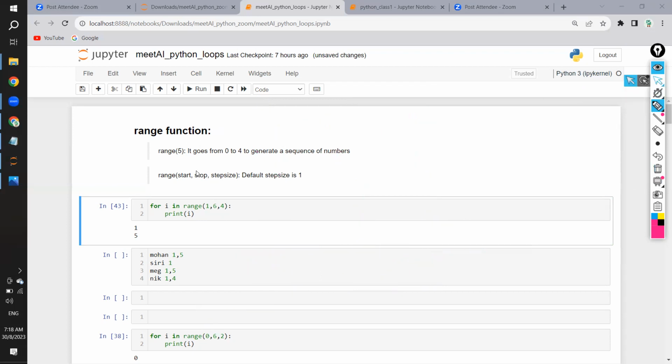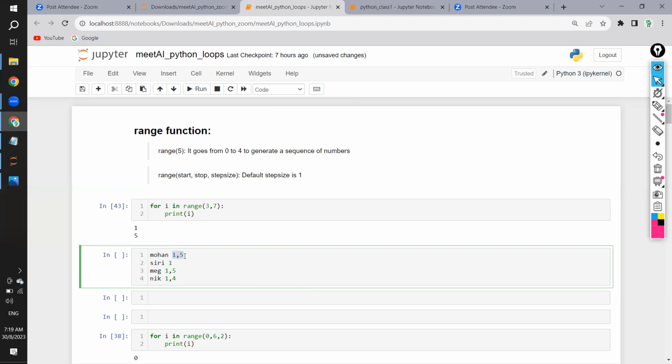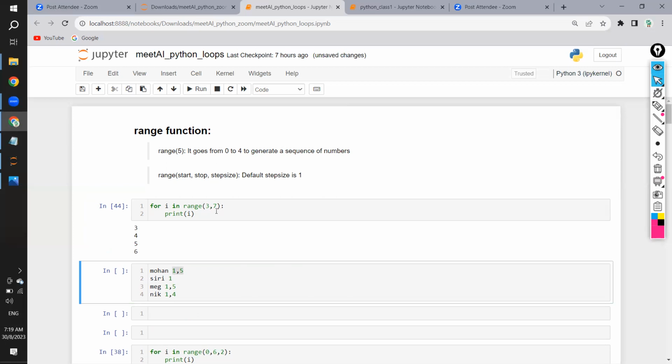I hope you understood. Let's take another example. Let's say I want to print 3 comma 7. What will it print? 3, 4, 5, 6. Okay, that's perfect. 3, 4, 5, 6.